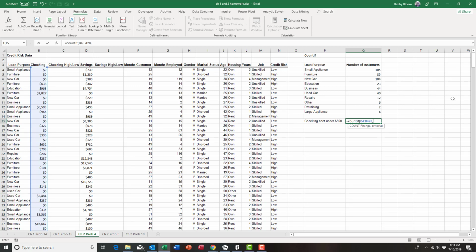Unfortunately, for the criteria in the COUNTIF, it has to be within double quotes. So we're going to type double quote, then less than, which is shift comma, then 500. Unfortunately, we also cannot use a cell reference within the COUNTIF. Close up our double quotes, and then close up the parentheses. We now have our COUNTIF. We hit enter, and we see that we have 312 checking account balances that are under $500.